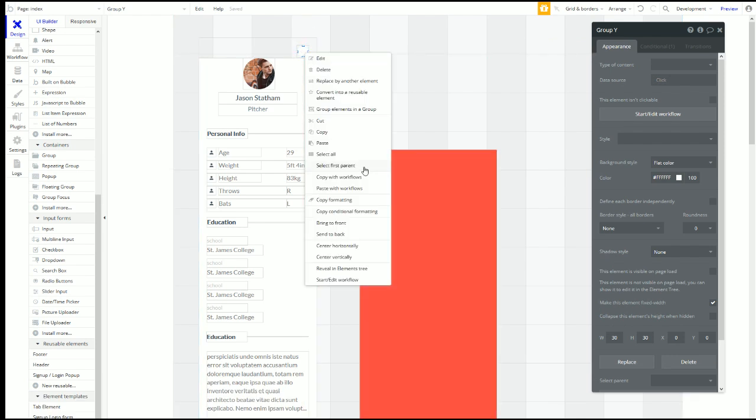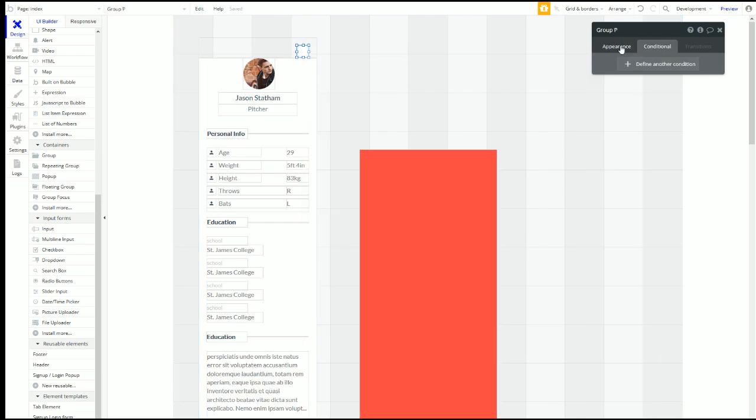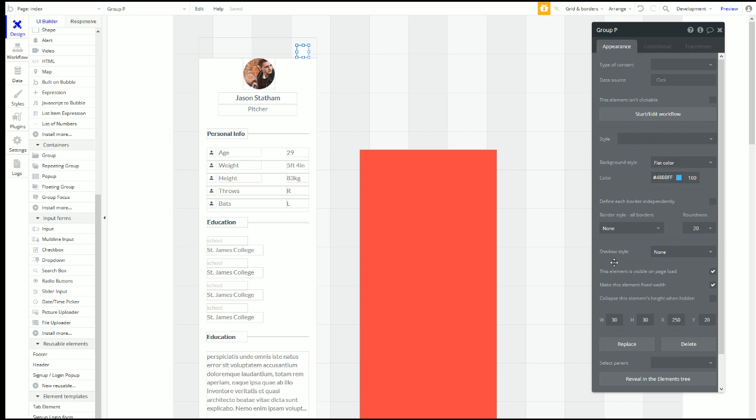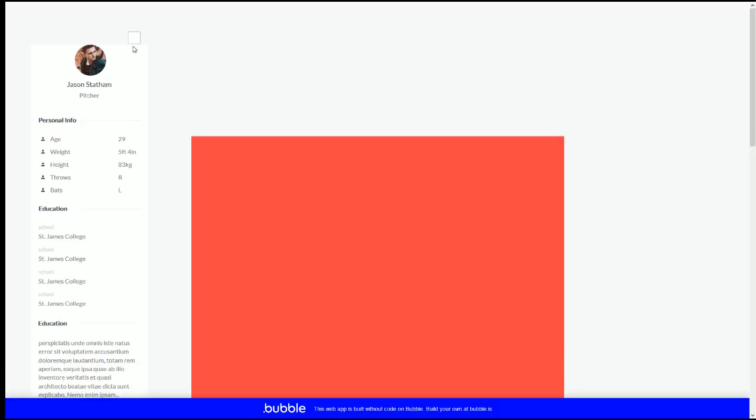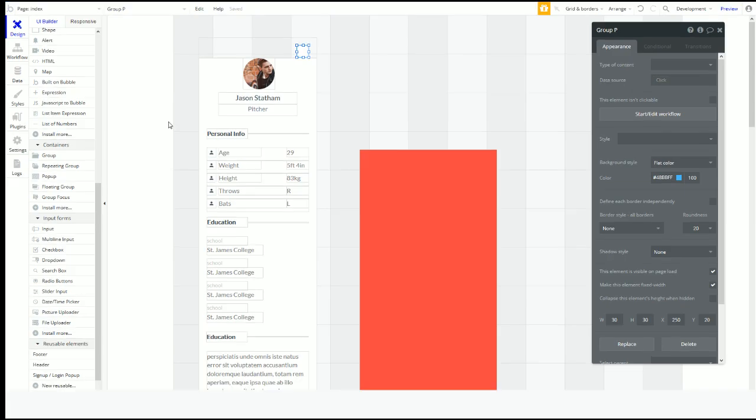Select this parent. And it went white, right? Yeah, it went white and then back to blue. The only problem is that they're not actually switching. So we're going to fix that right now.